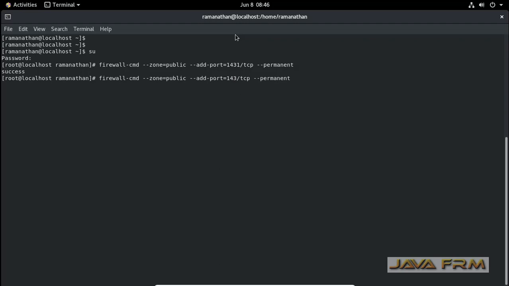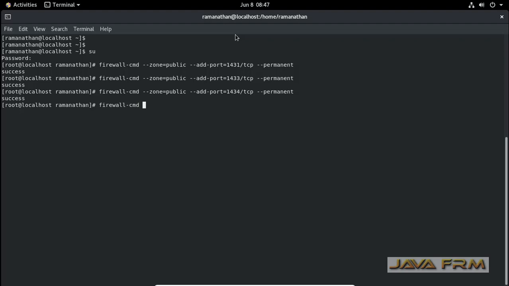1431, now 1433, next 1434. So these three ports I am unblocking now. Make sure that you unblock these ports, then only you can access the SQL Server 2019 database outside this CentOS 8 operating system. So I'm reloading the firewall. Yes, so everything is fine.